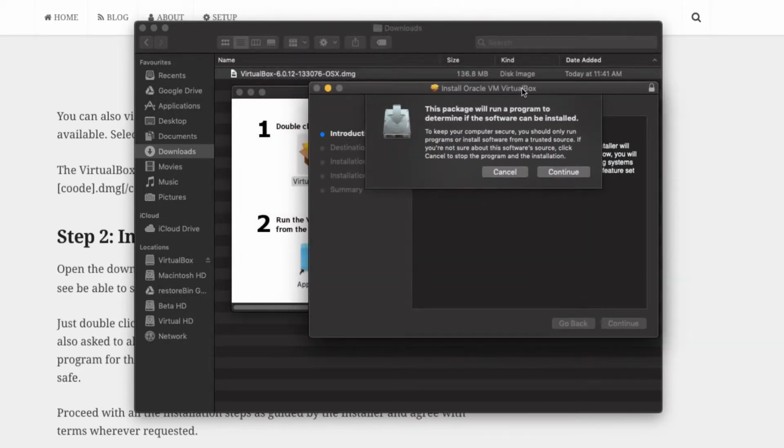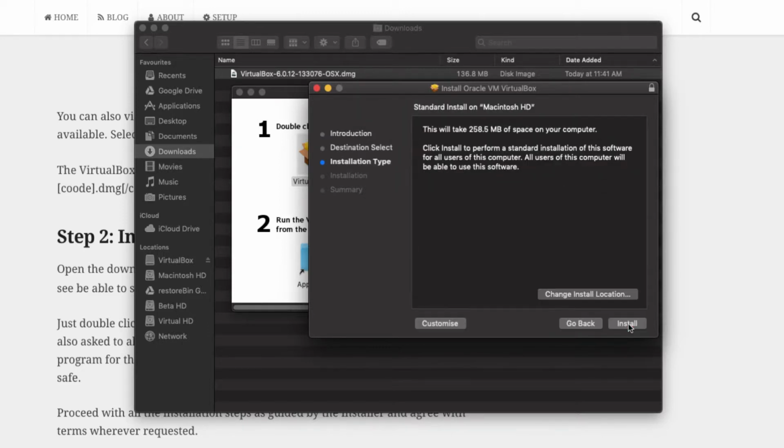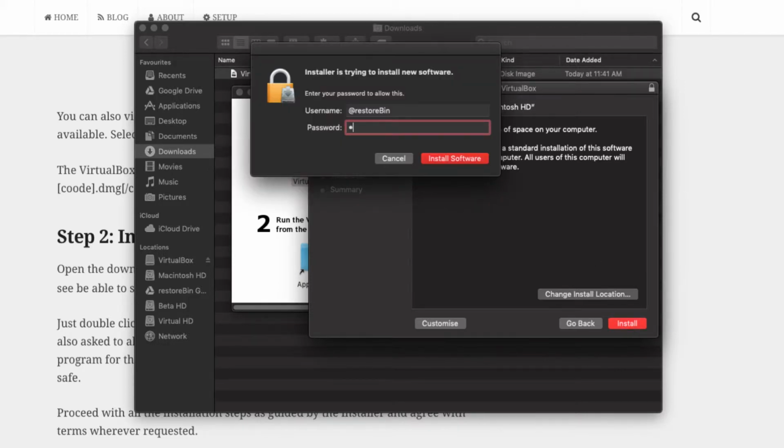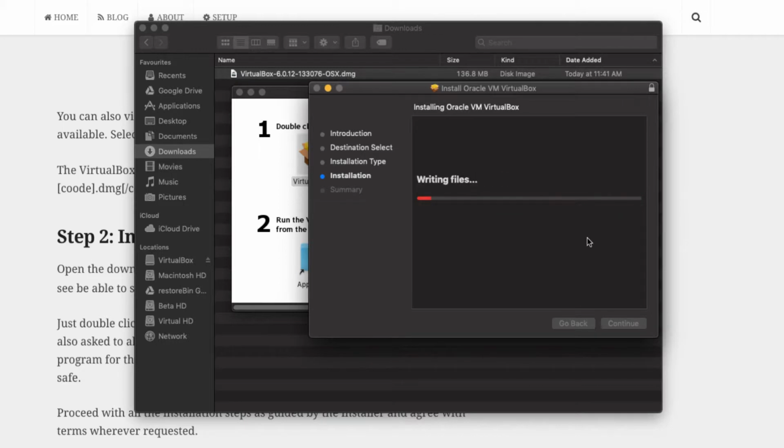This window will open, and it will ask whether to continue the installation because it's third party. Just say continue, then continue and install. It will ask you to enter the password. Just enter it. Now if you have not whitelisted third-party installation, then it may ask you to allow it, which you can do in your system preference settings. Since I already whitelisted Oracle, it's going to install.